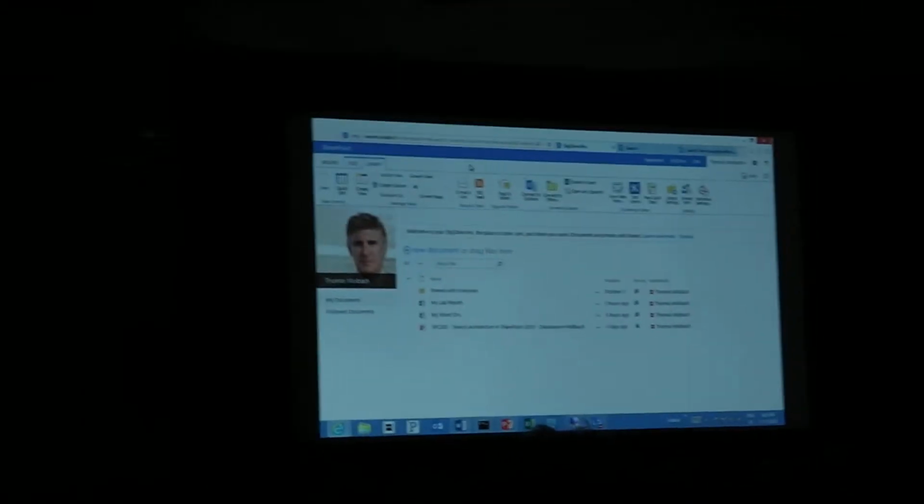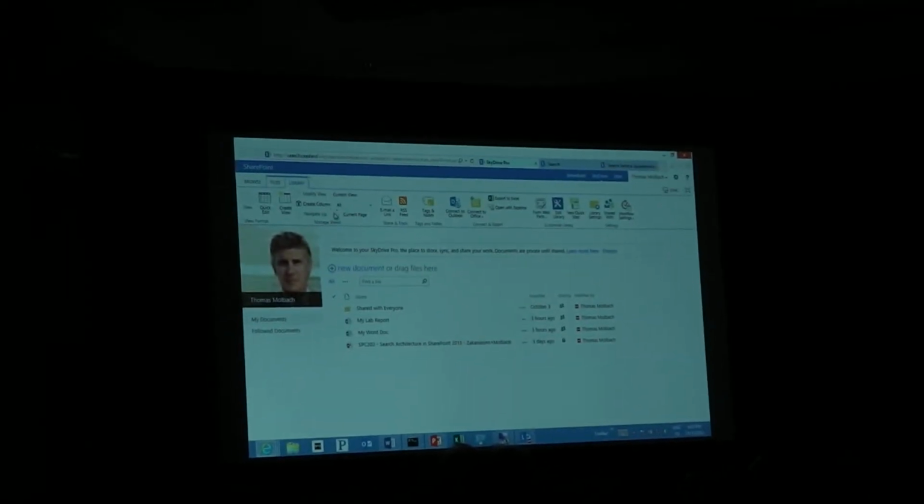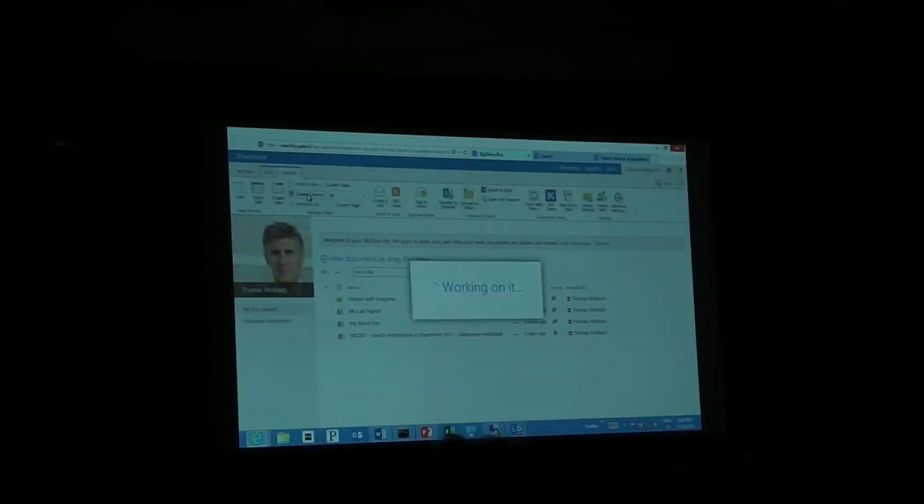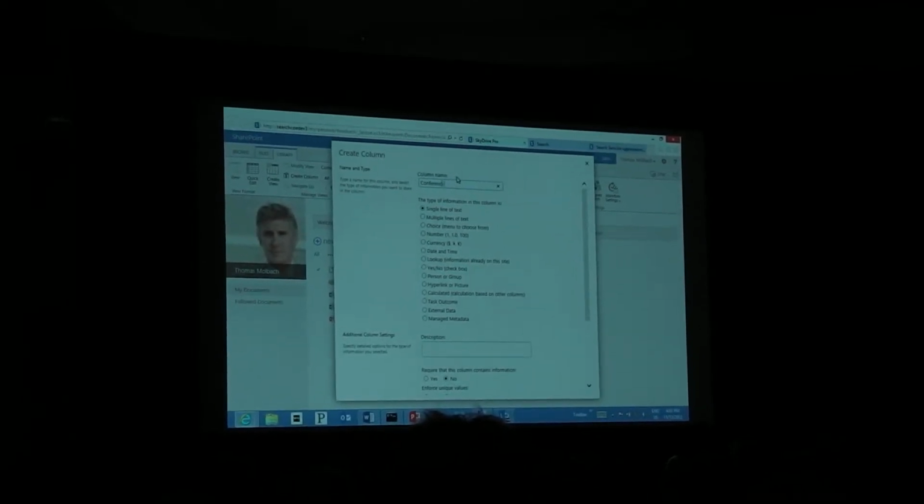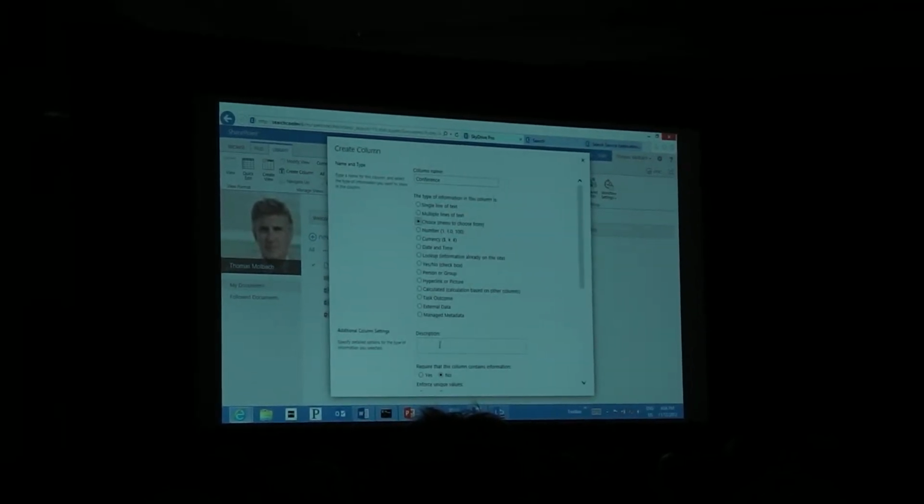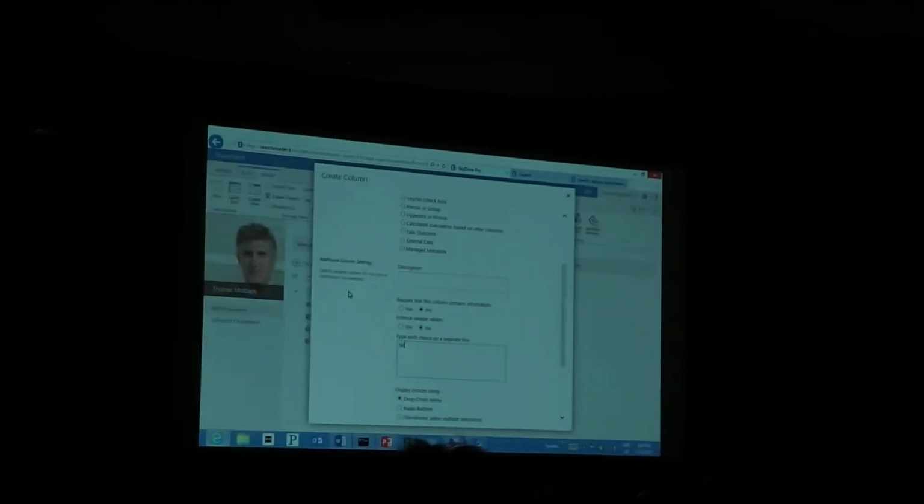So let me start off with the same document library as I used in the first demo. And I'm going to now create a custom column in there. So for example, I want to highlight what conference I used these documents in. So let me add conference, choice. Let's see. Put in SPC. Just 3 examples.